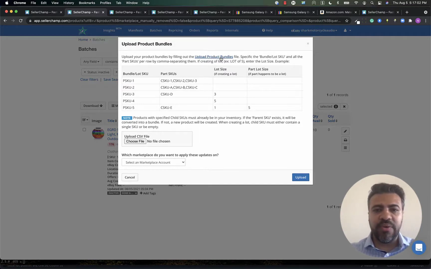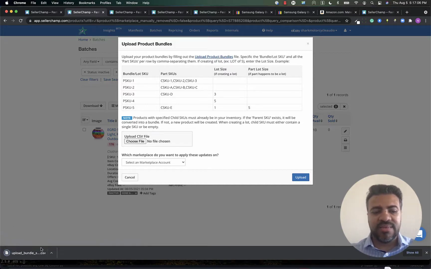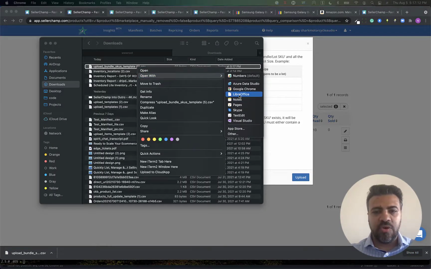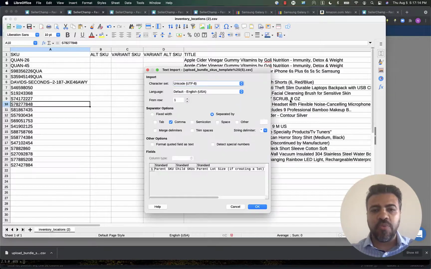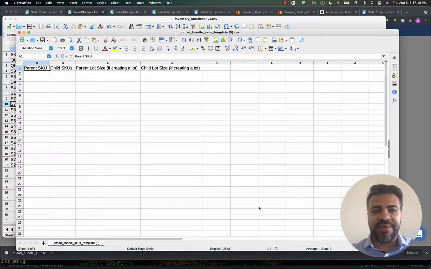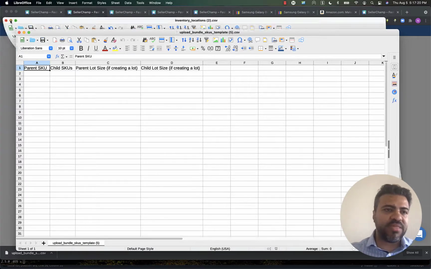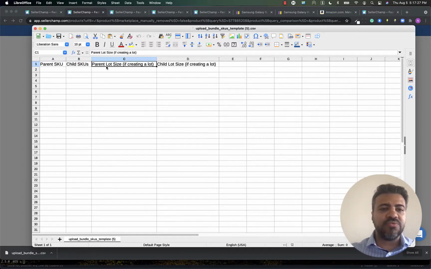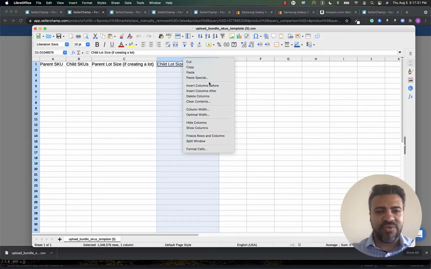First thing you want to do is download the templates file. Click that link, download that file. Let's look at that file now and I'll walk you through how this works. Just open up that file in your favorite text, Excel, or CSV program. I happen to use LibreOffice. You can use anything you want, really. These are the different options. It has your parent SKU, child SKUs, lot size, child lot size. Ignore child lot size, you don't really need it.